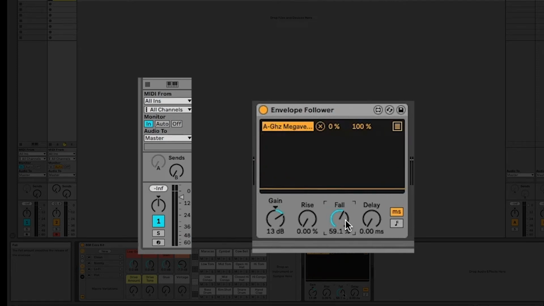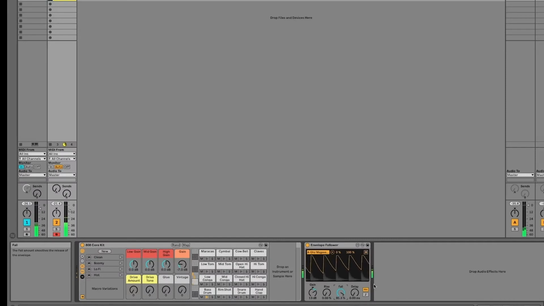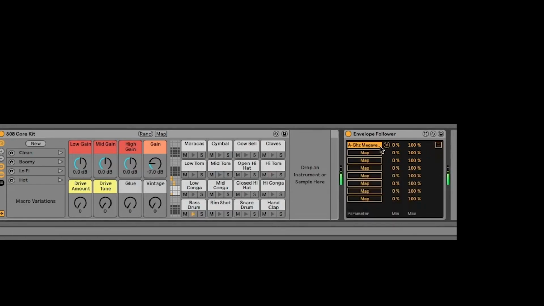So let me play something and I'll show you what happens when I do it. As you hear and see, the kick is now impacting this reverb send. What's incredible about that is that if I click on this little button here, I have all these other versions, all these other unique ways that this kick pattern can impact any other element within my track.